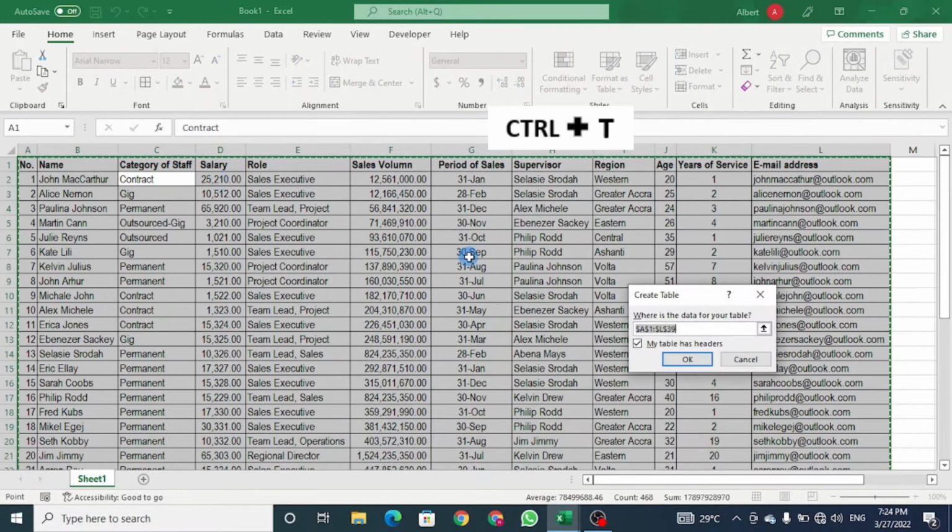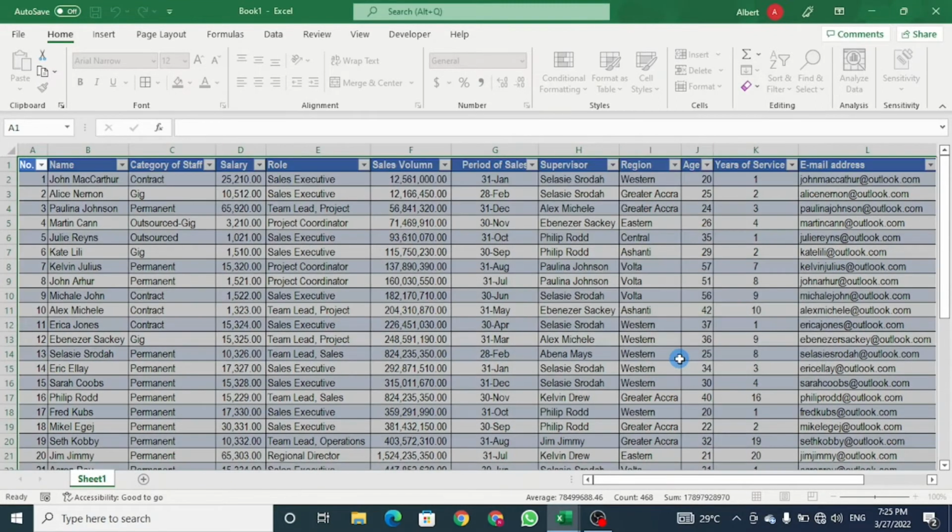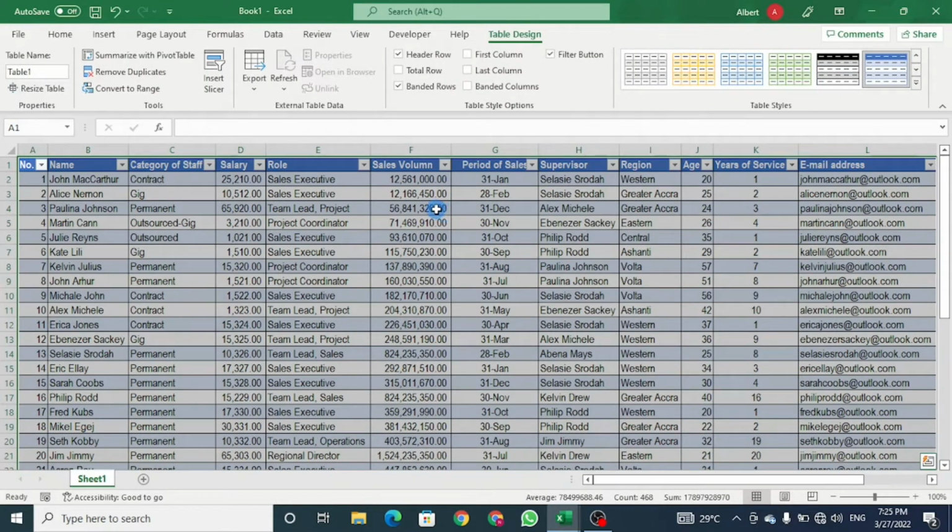Press Ctrl+T to turn your data into a table. Make sure the My Data Has Headings is checked. Click OK to transform your data into a table.